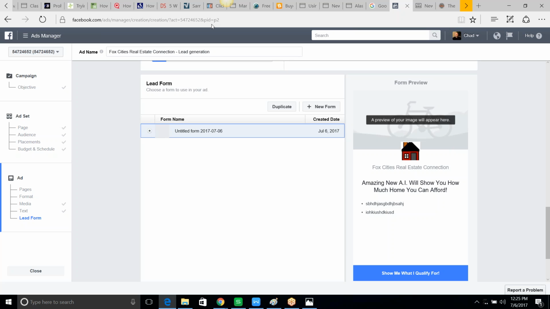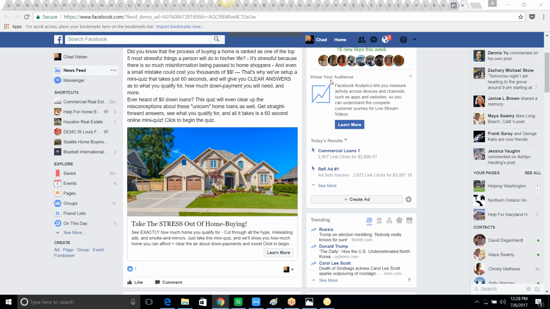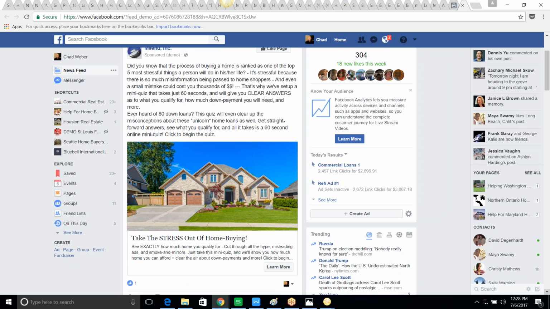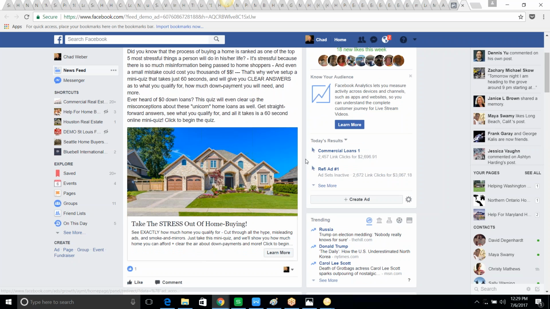Let me go ahead and put that in a preview desktop news feed. So I can actually show it to you guys. Okay, so let me show you guys how it works now. So I pulled up a demo right here in my news feed. Okay, so check it out.